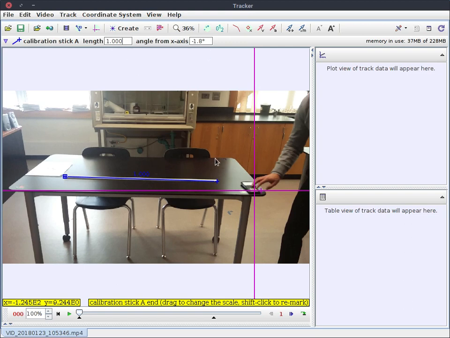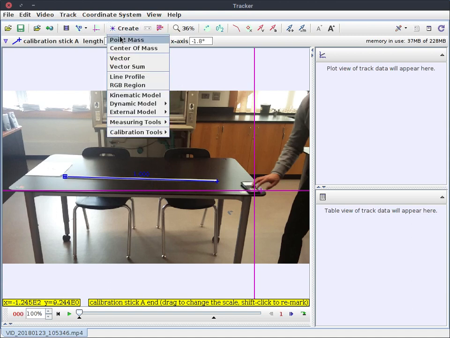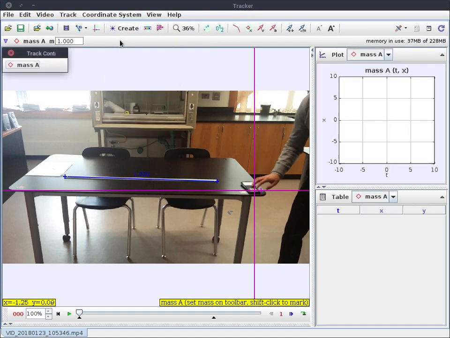Once I have that, I can now tell the computer to track my calculator, because right now the computer doesn't know which object is the thing that it wants to look at. To track the calculator, I'm going to create a point mass. And once you do that, you will see this point mass come up. And now we are ready to create an auto tracker to tell the computer to track this mass.